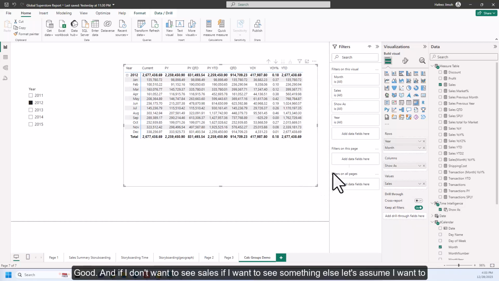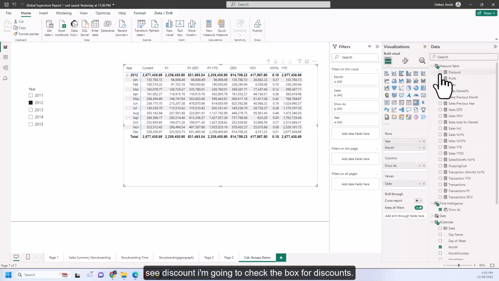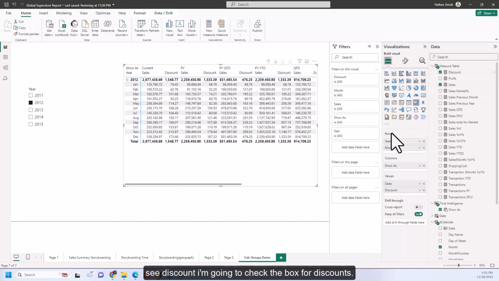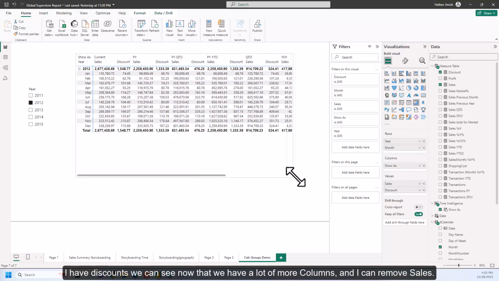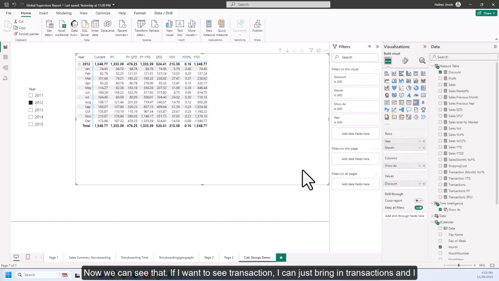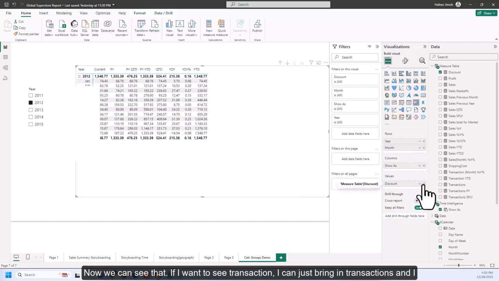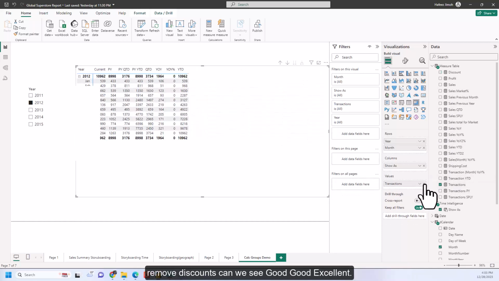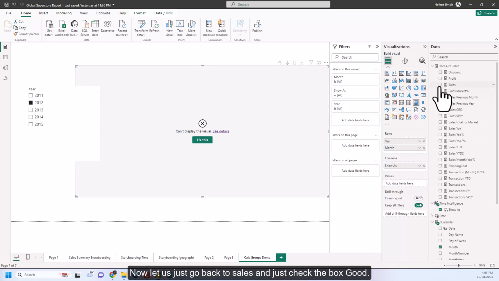Good. And if I don't want to see sales, if I want to see something else, let's assume I want to see discount. I'm going to check the box for discounts. I have discounts. We can see now that we have a lot of more columns and I can remove sales. If I want to see transaction, I can just bring in transactions and I remove discounts. Can we see? Good, excellent. Now let us just go back to sales and just check the box.